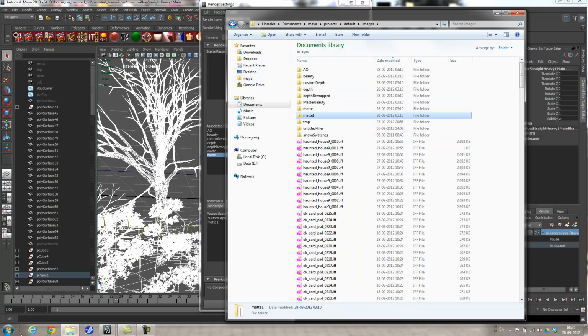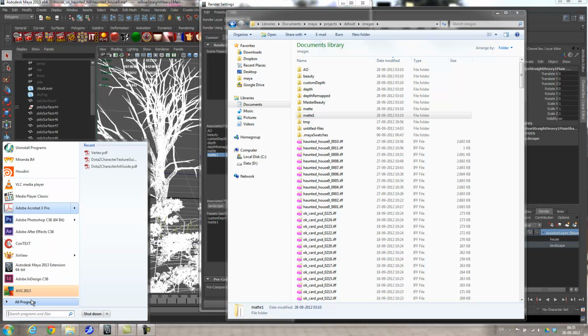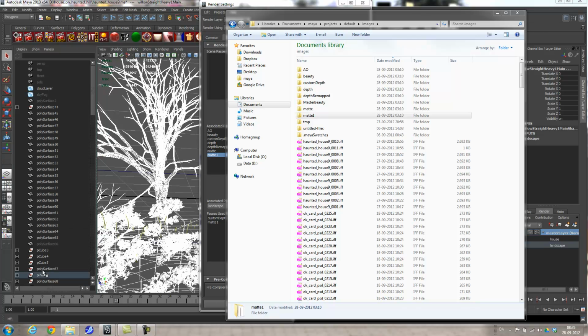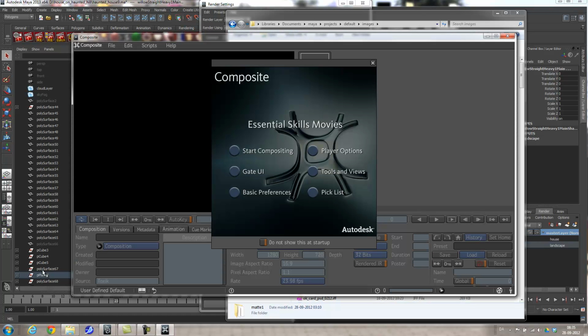So what I will do is I will start this program called Composite. Well, it's really called Toxik, but somebody decided to call it Composite. And this is essentially an animated node-based version of Photoshop, if you like. It looks like this.